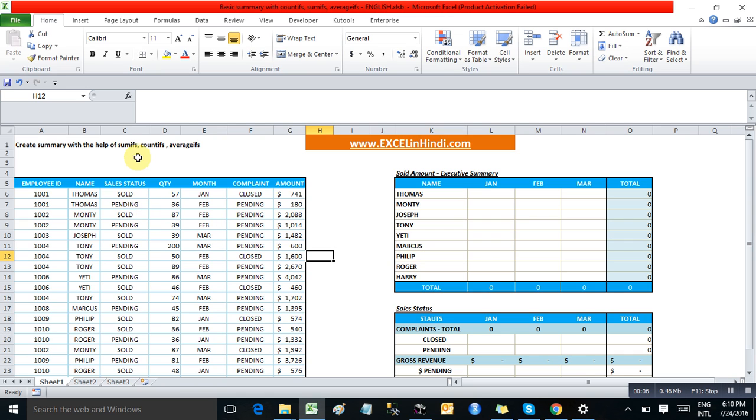Today we will learn the SUMIFS, COUNTIFS and AVERAGEIFS functions, and based on these three functions we can create our summary without inserting a pivot table in the workbook. So now we have a data set. There is employee ID, the agent name, the quantity the agent sold, whether it is pending or sold, in which month it was sold, and if there are any complaints, the status of that complaint, and the total amount of those quantities. So let's start with the SUMIFS function.